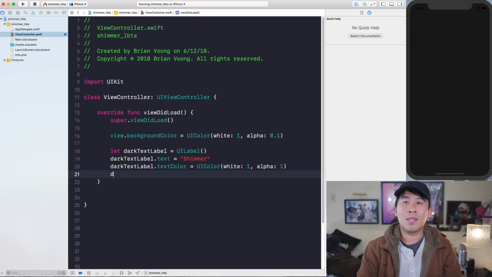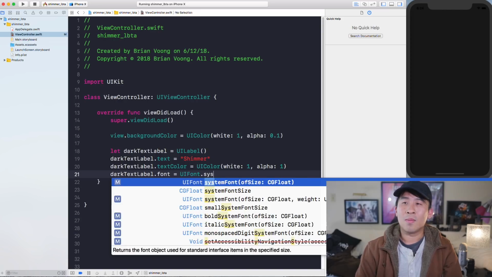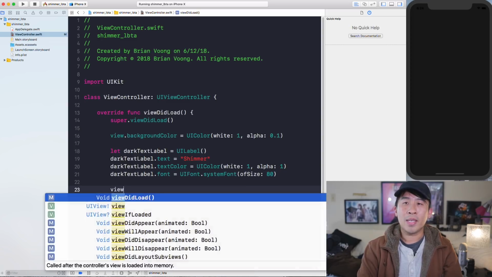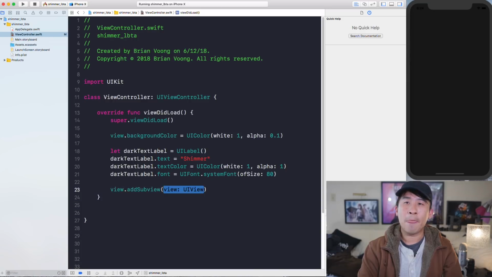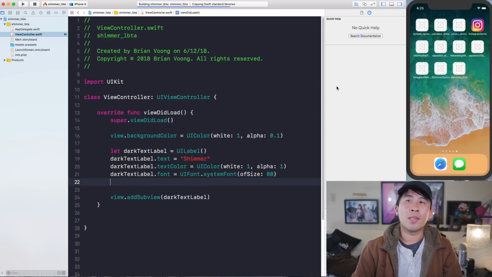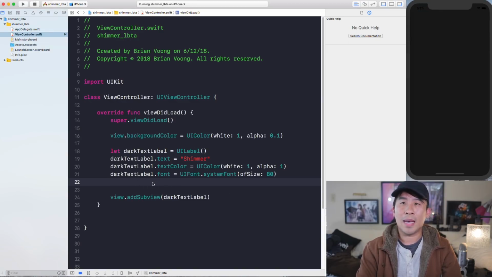The next thing we need to do is to modify the font of this label to something relatively large. So I'm going to use a system font size of, let's use the value of 80. That is pretty big. Finally, we can add it to the view controller's view as a subview with addSubview, and we will use darkTextLabel over there. Now, if you try to run this application, you're not going to see that label because the frame on it is not there. If you run it, that's what you get, just a black screen.